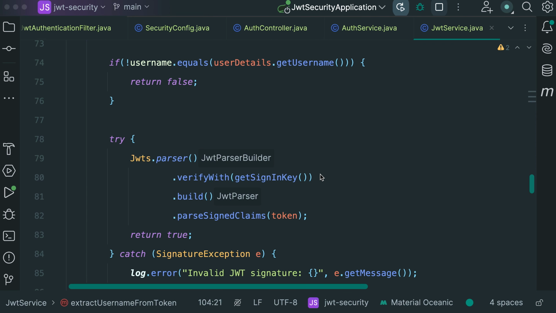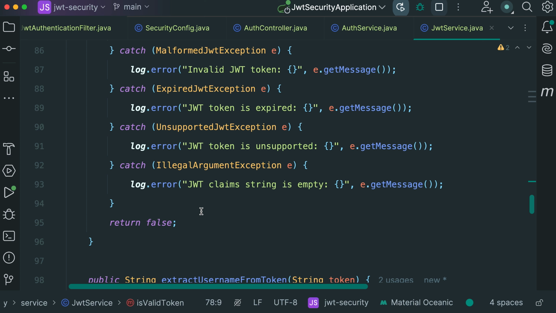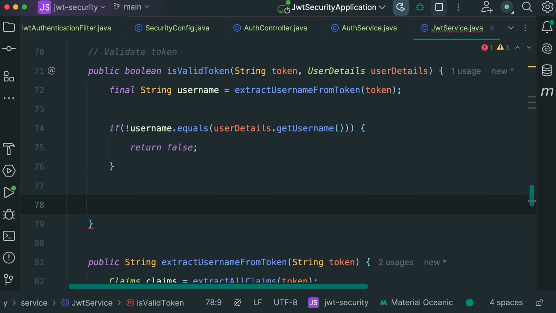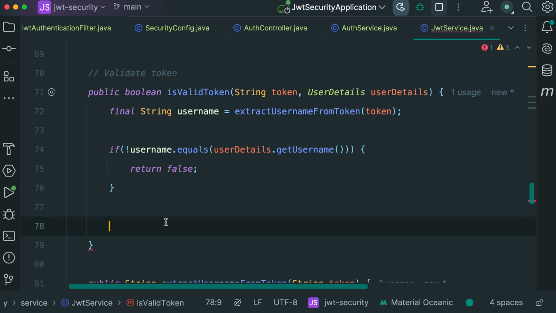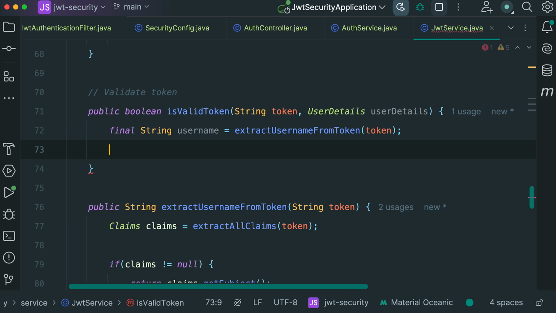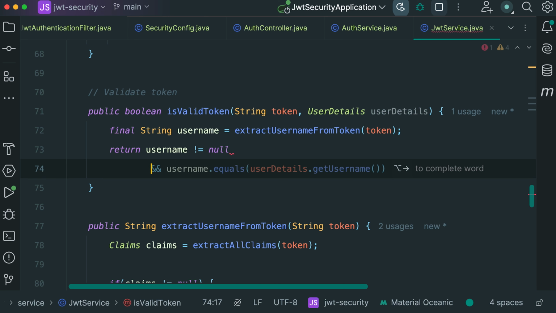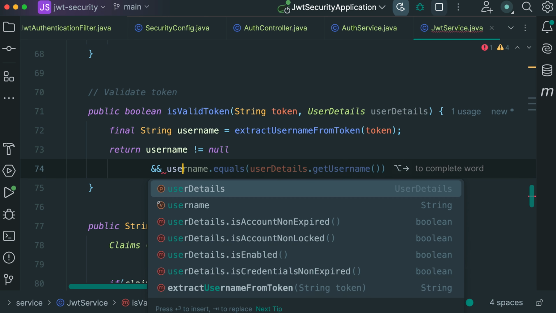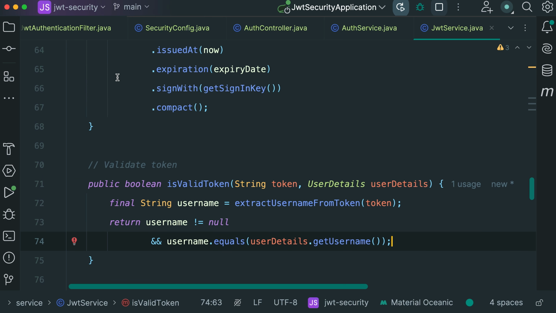Scrolling up, let's check other code. Here, we actually do not need this long try catch block anymore. Let's remove it. Here, we are extracting the username from the token. Let's remove this if statement. Now return, check if username is not null and username equals userdetails.getUsername. If both cases are true, only then isValidToken method will return true.